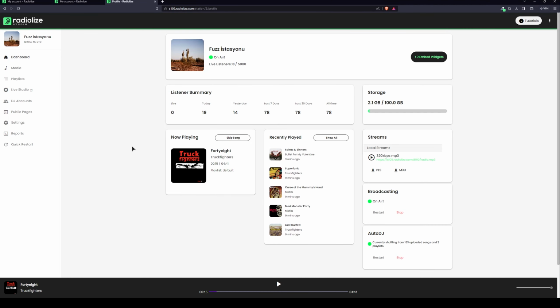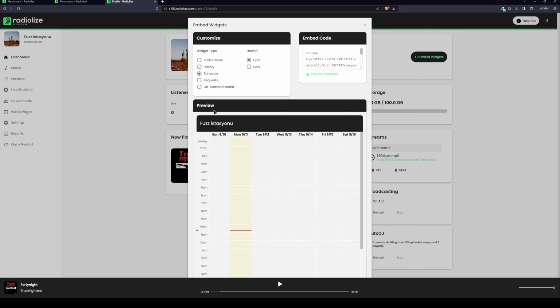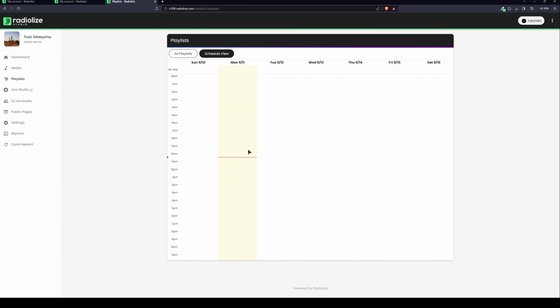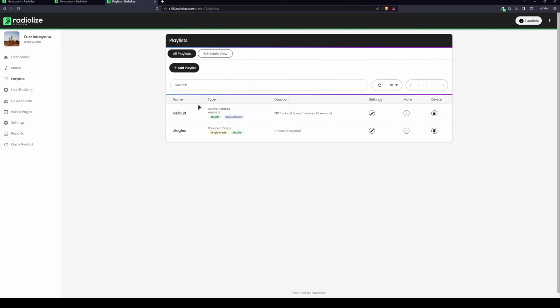Welcome to Radiolize. With Radiolize, you can plan your broadcast in advance and share your plans with your listeners without being in front of your computer. Let's click to the playlist section. By clicking Schedule View, you can easily view and edit your calendar, which you can also share with your listeners.